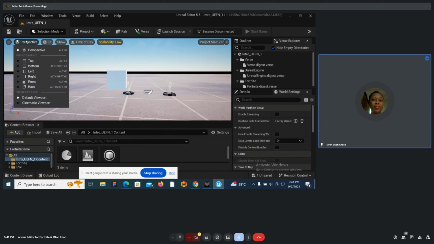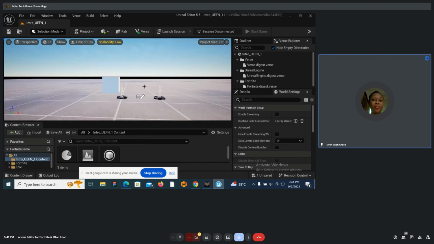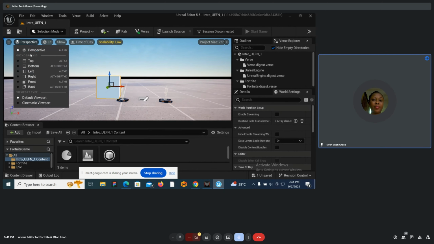And then you have the perspective view. What we have as the default is called the perspective view. The perspective view gives you in-depth information. It helps you to be able to see your assets and the materials on it. We also have the orthographic view. The orthographic view has several options: top, bottom. So you can view this map from any of these.